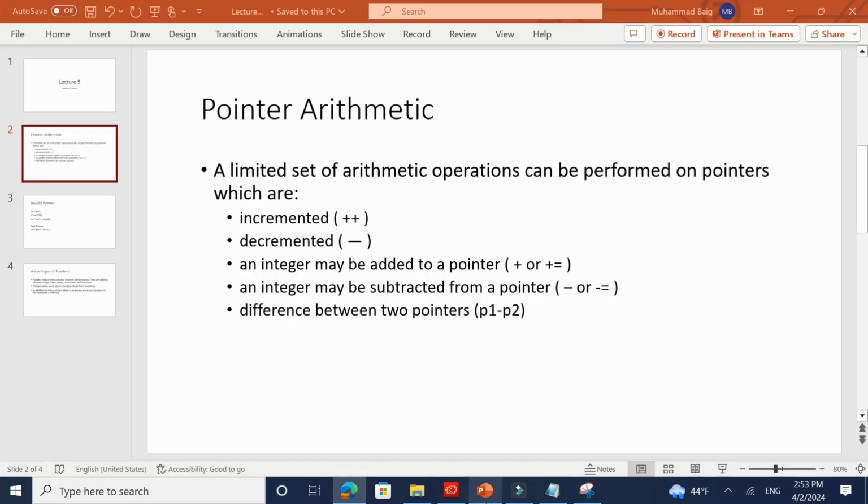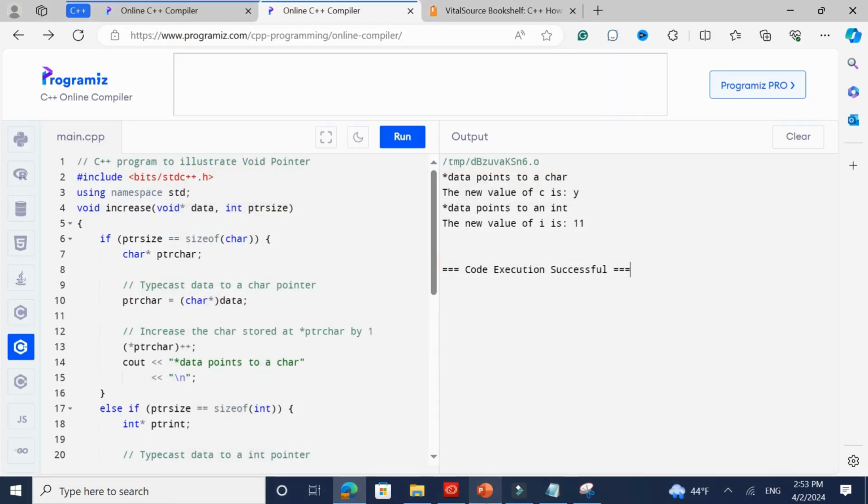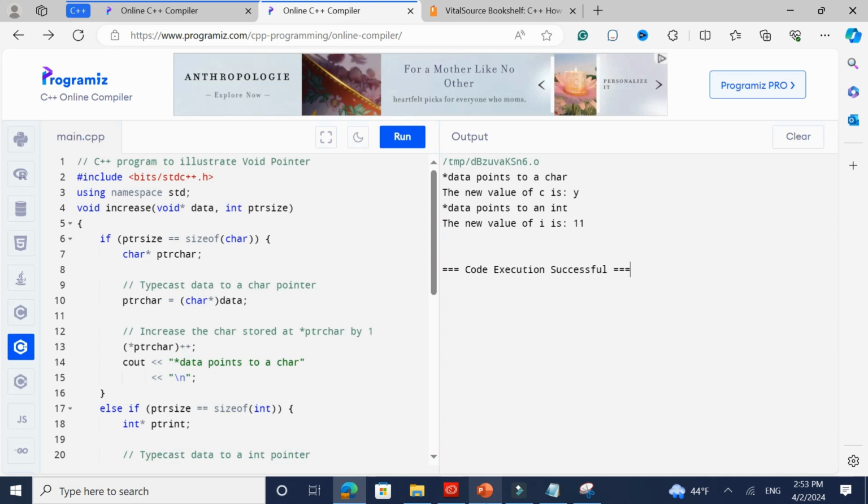There's also a concept of void pointer. Why a void pointer? Think of a void pointer as a generic pointer. You've got those template T, right? So here we have a void pointer. You can have the void pointer point to pretty much anything you want.